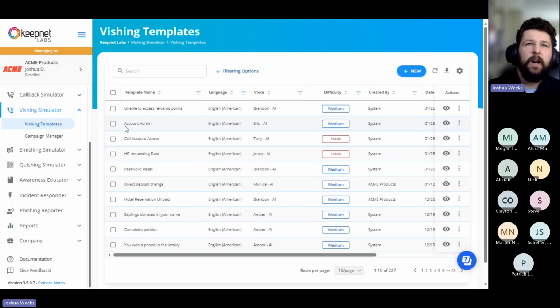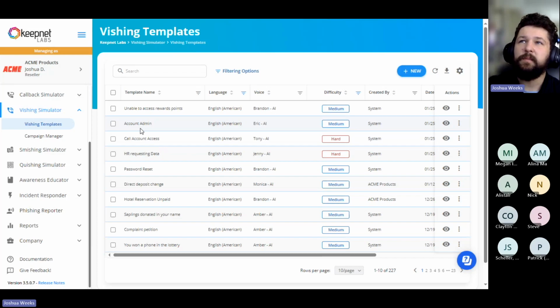We'll jump back into our Vishing simulator here. The next thing I wanted to discuss was creating templates. Creating templates is very seamless. As I said, we use the AI voice technology with text-to-speech to create your own templates, so it's a very seamless process. We'll come up in here, click New.